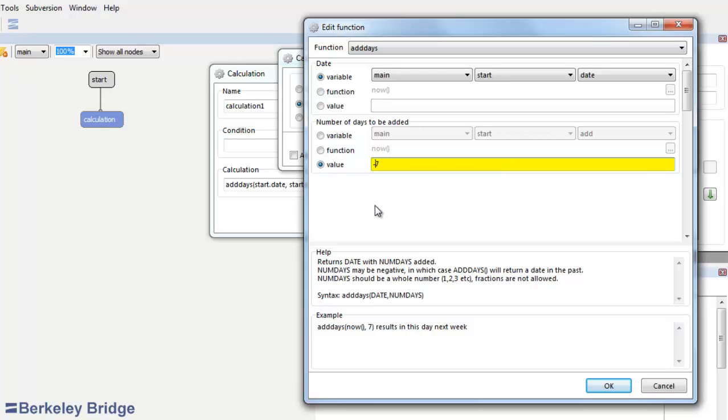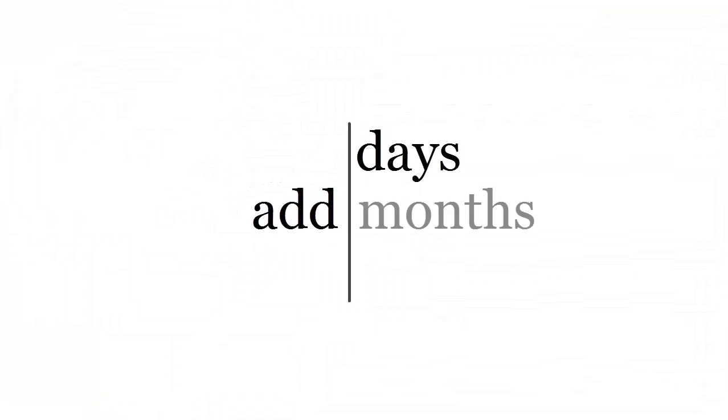In this case, the function will return a date in the past. Next to add days, there are similar functions for adding months and adding years. These work almost exactly the same and will therefore not be discussed any further.